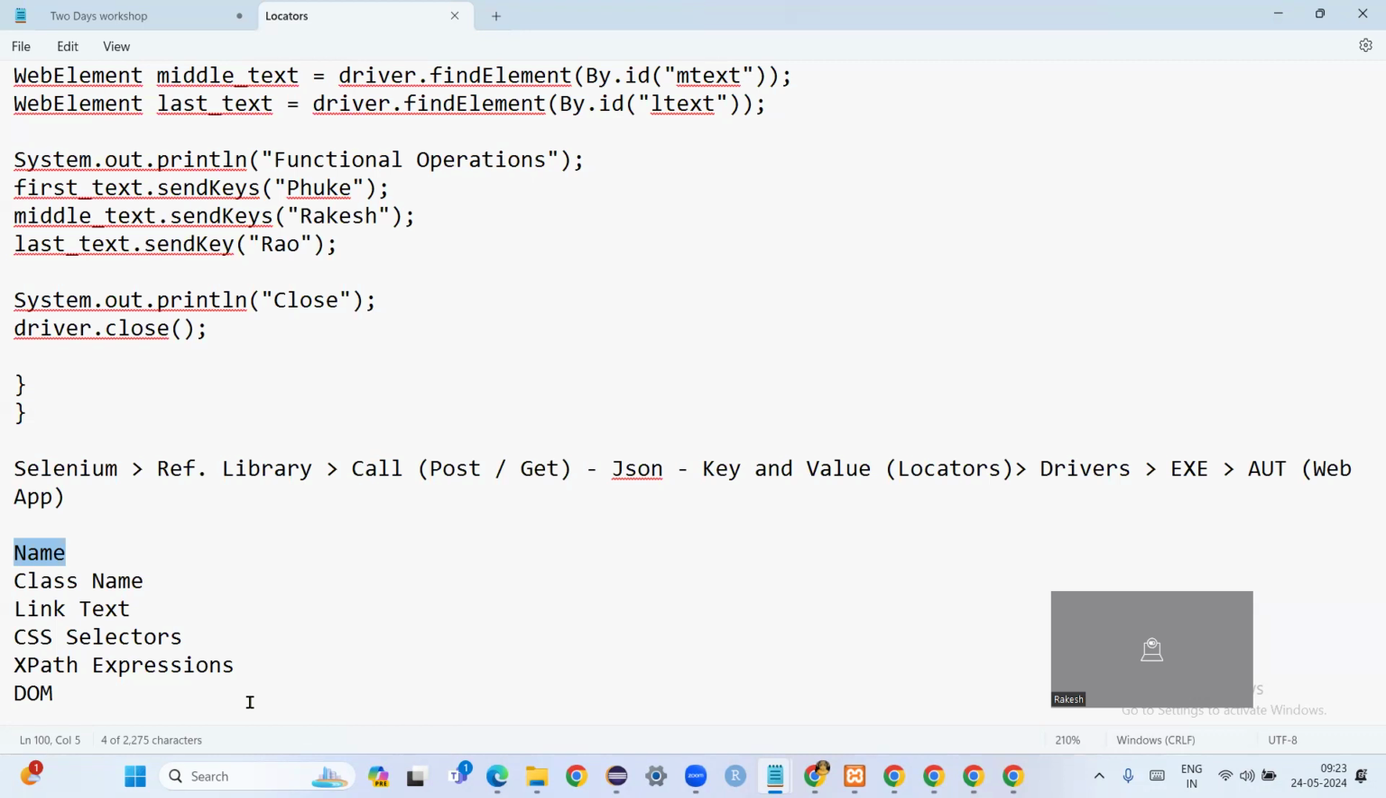You will switch to another locator if ID is not working. Then I'll go for name. If name is not working, I'll go for class name. If class name is not working, I'll go for CSS. If CSS is not working, last option, XPath. So that is how the objects are getting recognized with the help of what? Locators. Locators is the main topic that we have in Selenium.